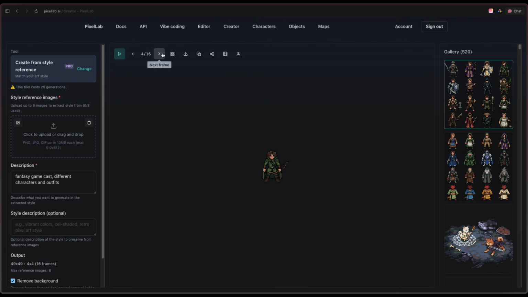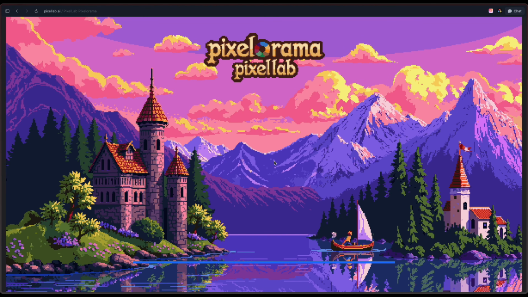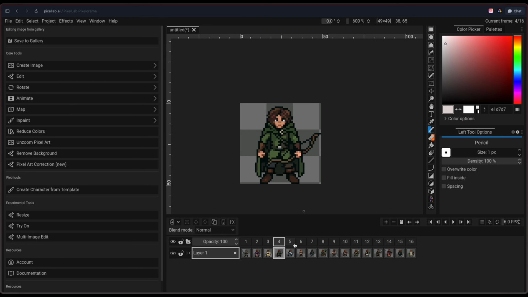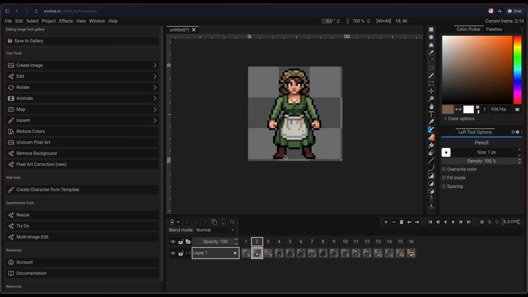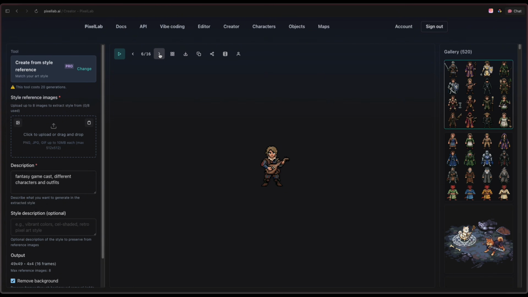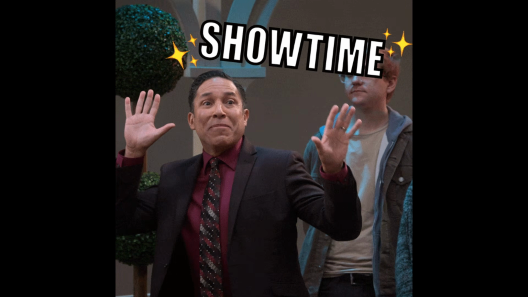Pretty nice. So as you can see, some characters might have some artifacts or some straight pixels. So the next thing I would do before we start rotating the characters and actually start animating is to go to edit in Pixelorama and clean them up. So let's do that. Alright, so now that that's done, it's time to rotate the characters.